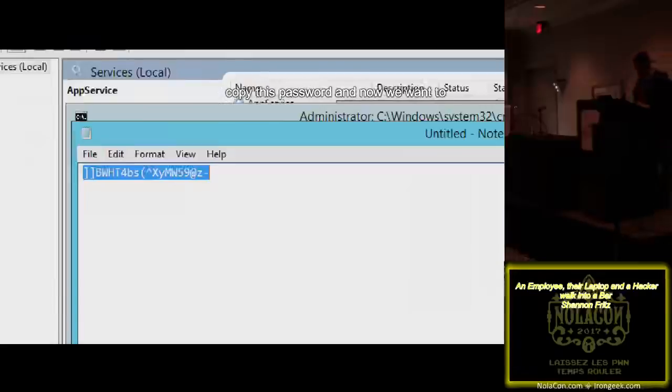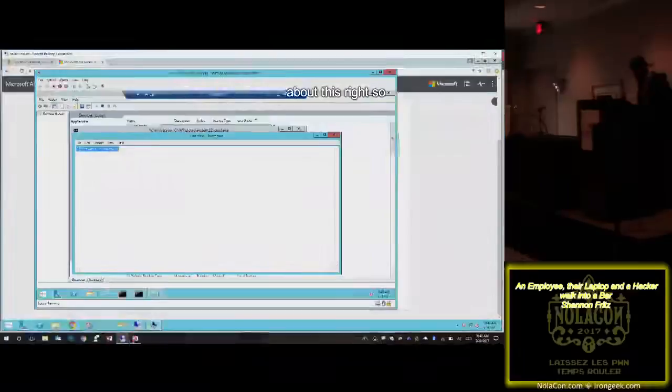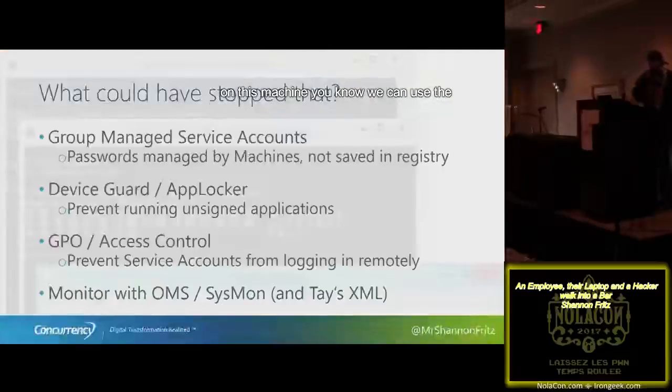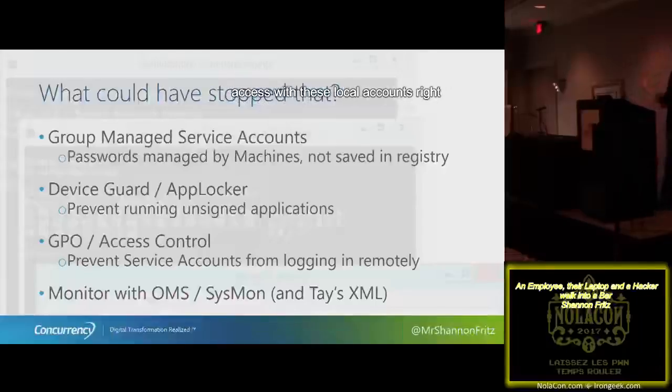So we'll copy this password, and now we want to jump into, actually, let's jump to the deck for a second and say, what can we do about this, right? So, let's see, these are all the things that we can do here. If we're looking at activities that are happening on this machine, we can use group policies so that we can prevent access with these local accounts, right? So you can't RDP in with the local administrator account. If we want to stop using some of these tools, we can use things like device guard, right? So you can't run that process. And then we can also do some monitoring with things like sysmon.